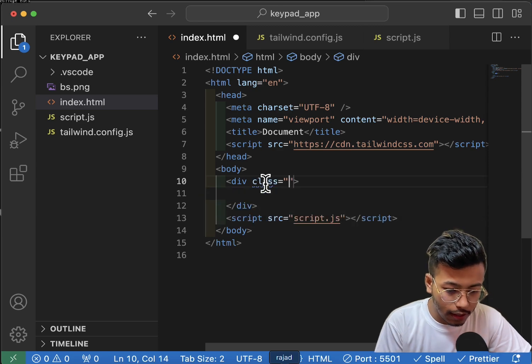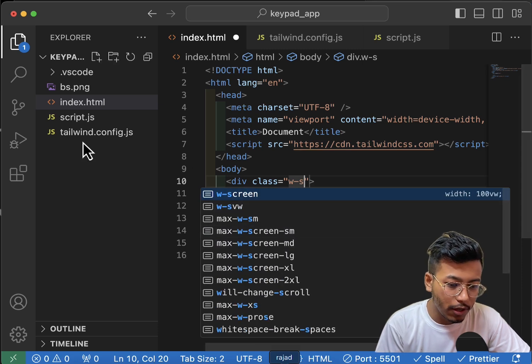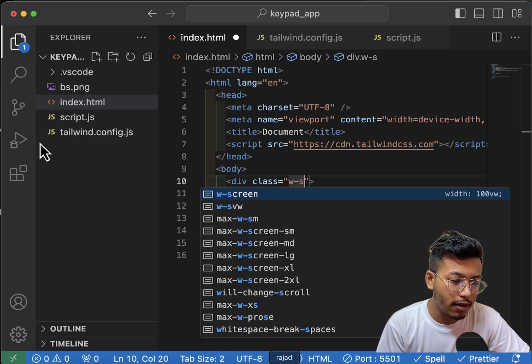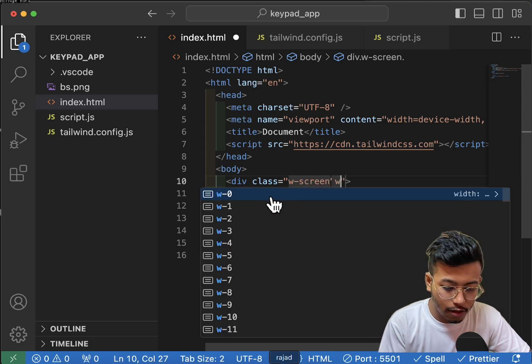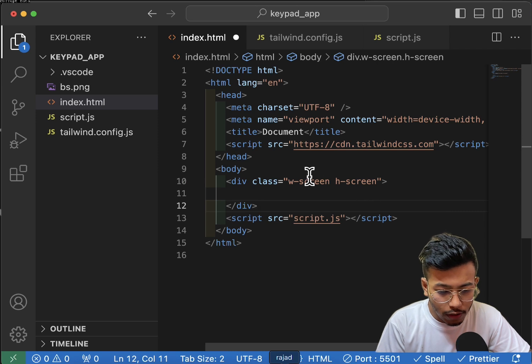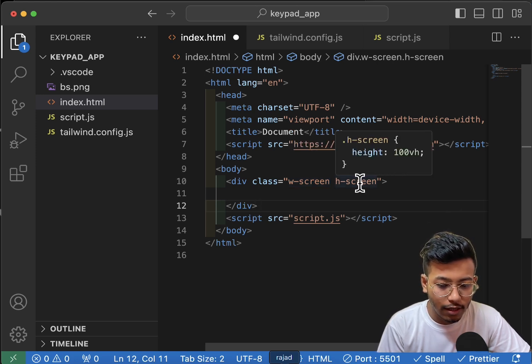So we will be using the class w-screen. You can see here, you get an auto suggestion because of the tailwind.config.js and the Tailwind IntelliSense extension: w-screen and h-screen. When you hover on it, you can see the properties as well. What is the meaning of this particular class? w-screen means 100 viewport width, and similarly h-screen means 100% of viewport height.